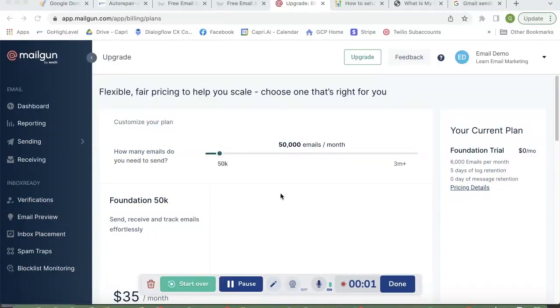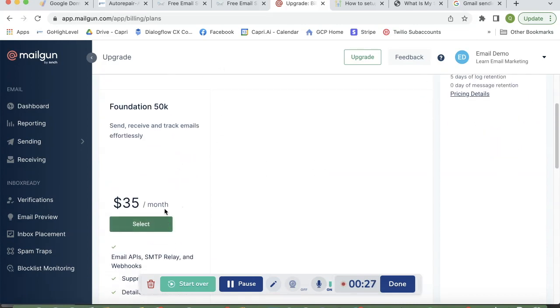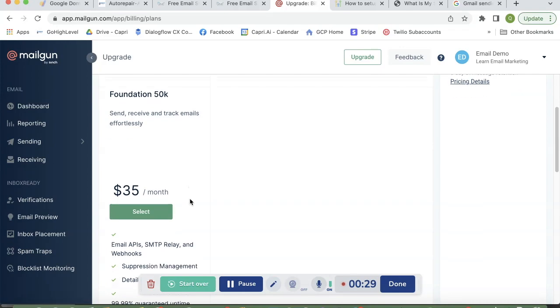So, of course, one of the most important factors to consider when choosing Workspace or MailGun before we get into the technical side of it is just the limitations and the pricing. So, my current plan is the Foundation trial, and it's free, and I can have 6,000 emails per month, and I can go up to 50,000 all the way up to 3 million or more, depending on how much I want to spend. So, going up to 50,000 per month takes me to $35 a month, and it goes up from there.